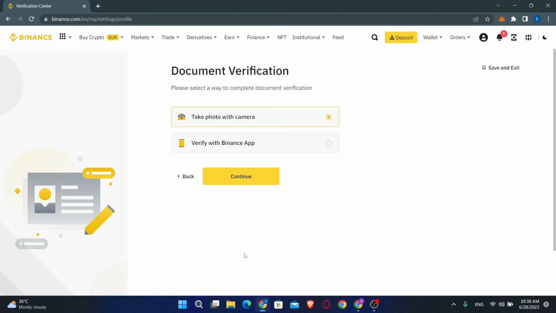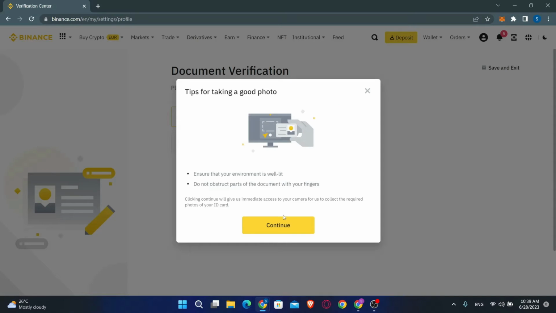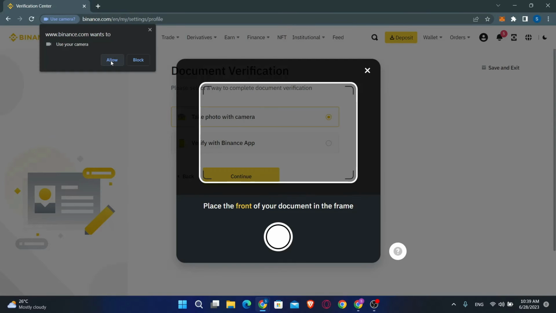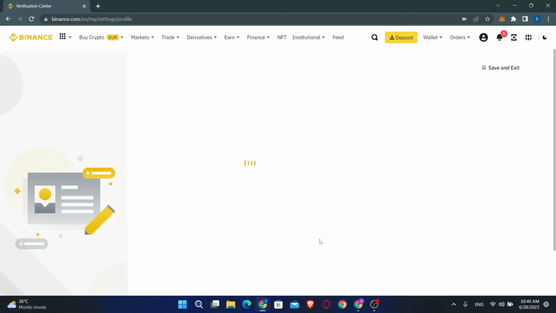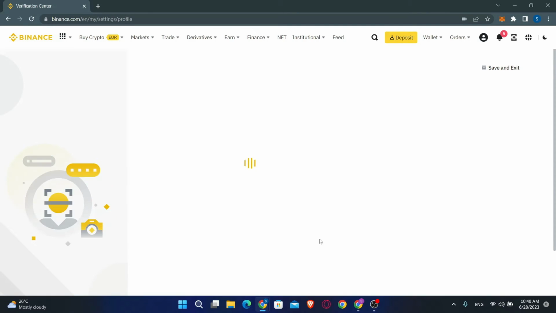You can either take a photo using your camera or you can also verify using the Binance application. Just go ahead and select whichever option is best for you and then click on the Continue button. Now click on the Continue button to launch your camera. Click on the Allow button to allow access to your camera. After taking your photograph, just click on the Continue button and the verification process will continue.